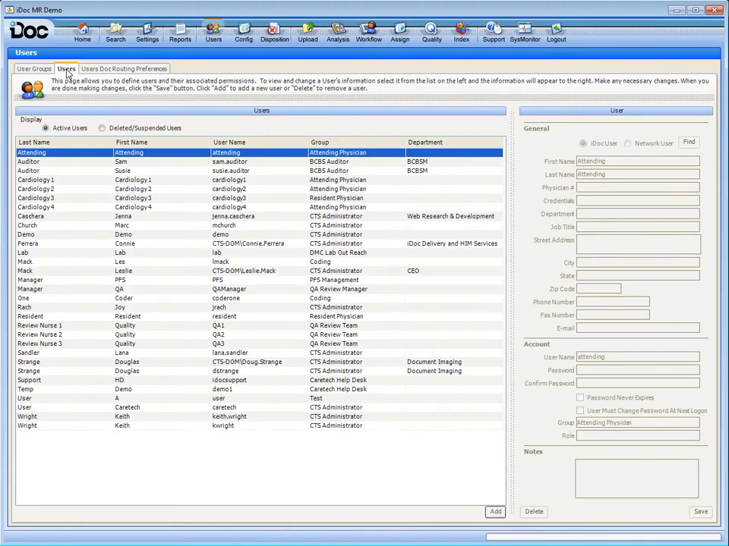Users, very easy to add users. So these are some of the admin functions. Not all users are going to have access to this, but it is very simple to add new users and modify users.